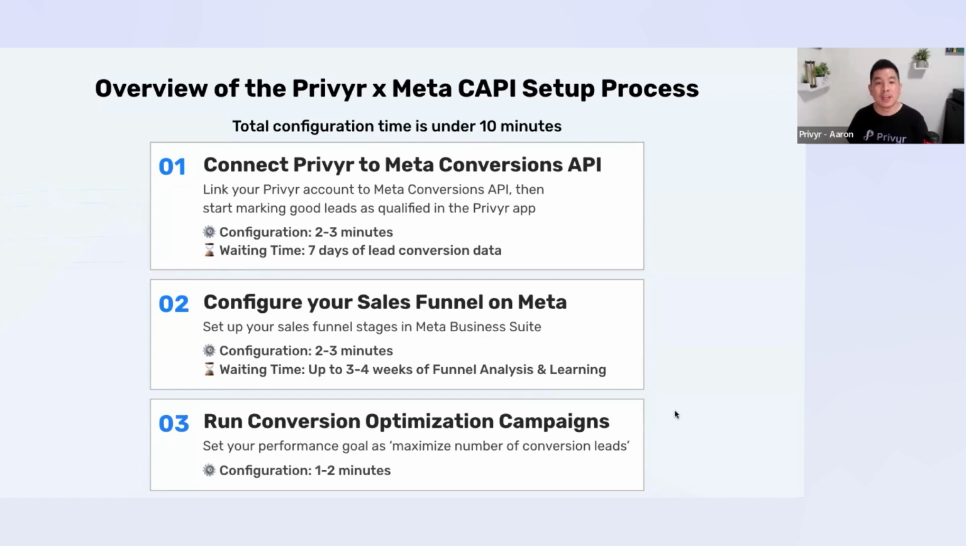So there are 3 phases. The first step is just connecting Privyr to Meta Conversions API. This is where you link your account. I'll walk you through this. This just takes a couple of minutes. Once you do this, you start sending the lead conversion data. And then we go into step 2.